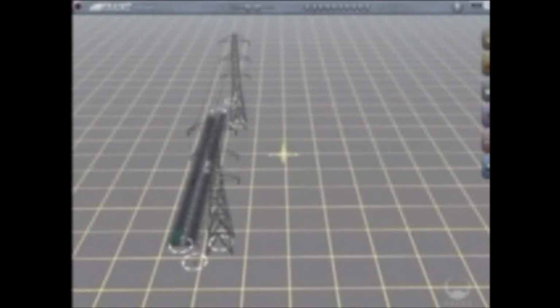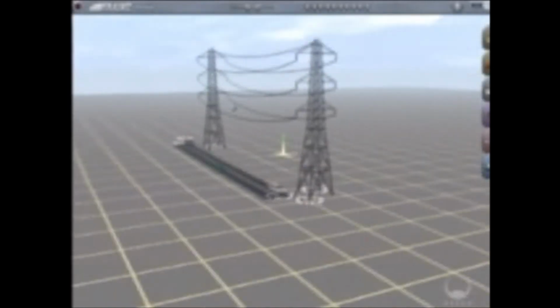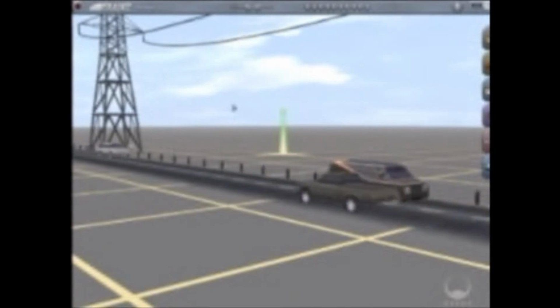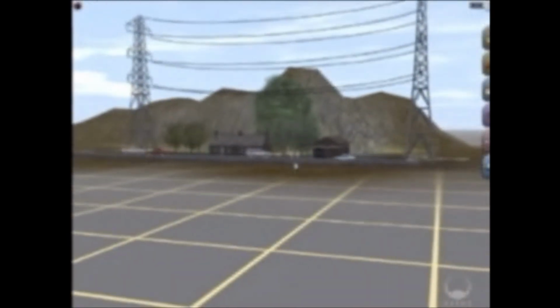These objects can be edited in the same way tracks are. Cars are automatically placed on the roads as they are laid. You may even recognise that van. Then simply add additional scenery objects and there you have it.